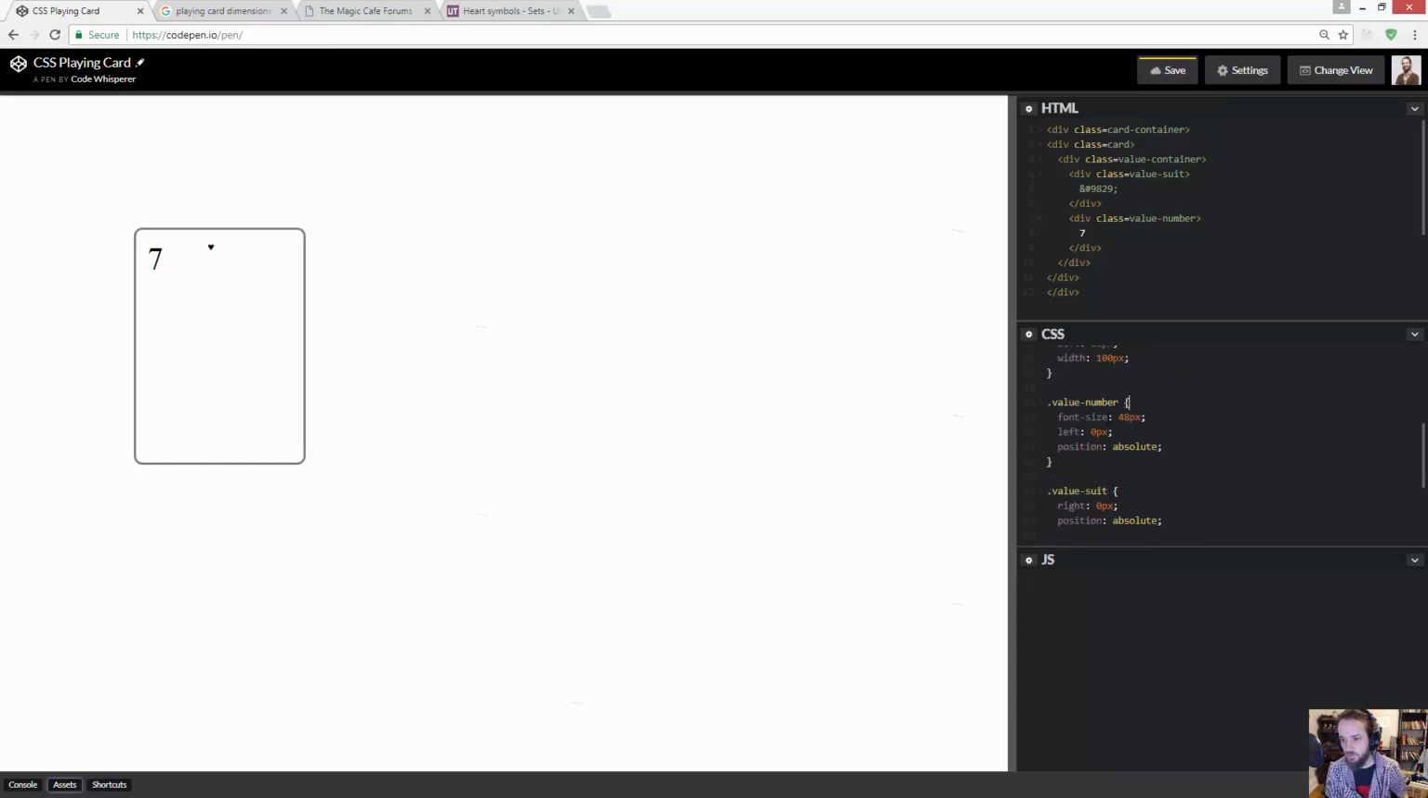And we also want to give a big font size to value suit. So let's make another rule that's for value number and value suit, and put in the font size here. That's good. Now let's make the width smaller on the container until they just seem to touch. 55px. That looks good to me.